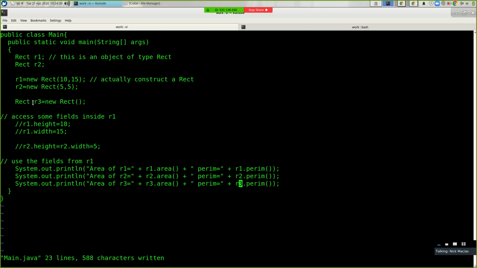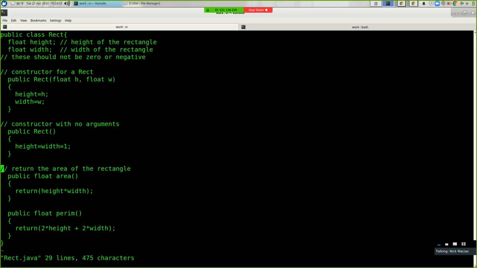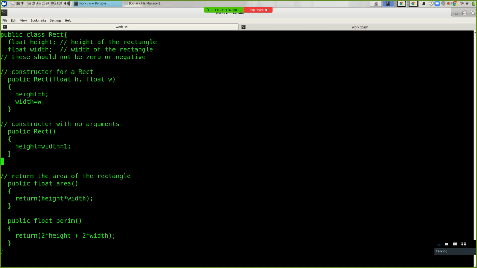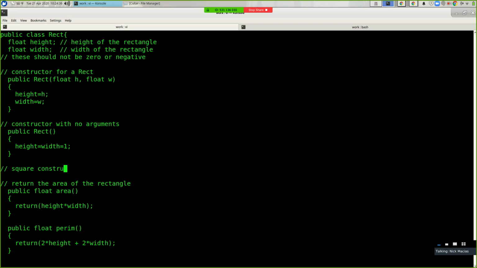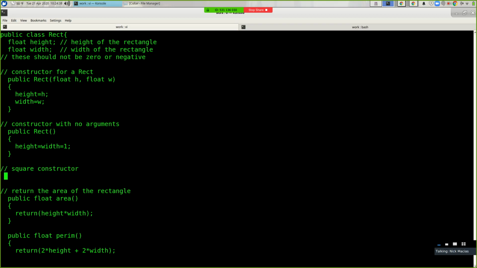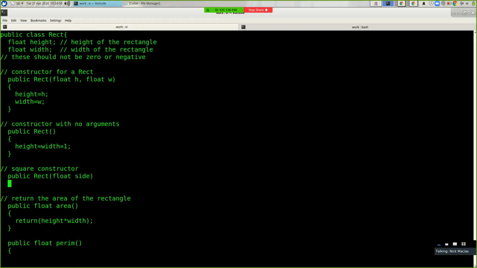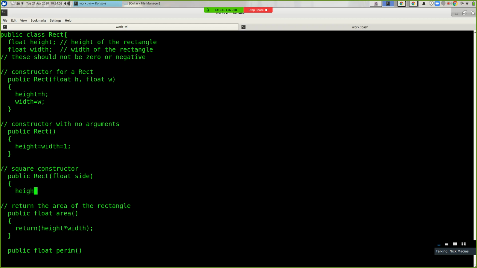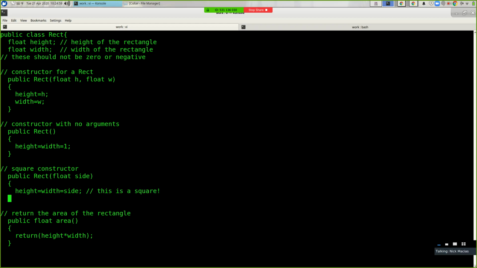I can make as many constructors as I like. I could make another constructor for constructing a square. Let's say we want to construct a rectangle where the height and the width are the same. Well, I'll make a constructor called Rect that takes a single argument, which I'll just call side. And that makes a square.